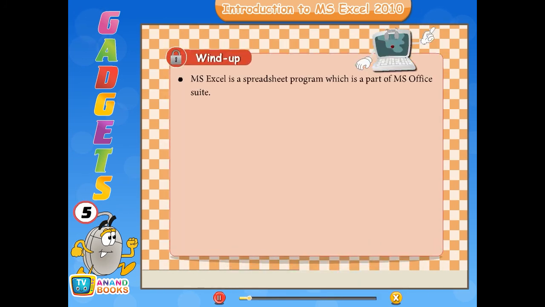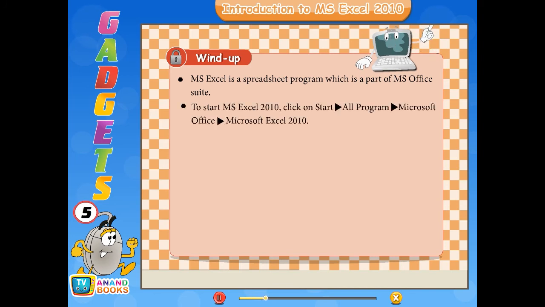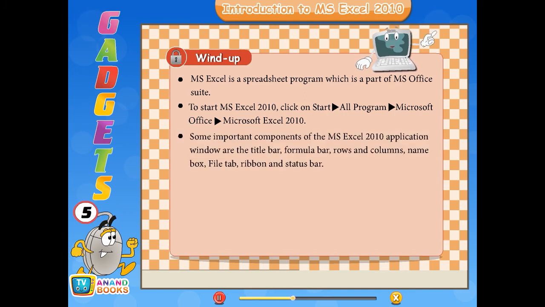Wind up. MS Excel is a spreadsheet program which is a part of MS Office suite. To start MS Excel 2010, click on Start, go to All Programs, Microsoft Office and Microsoft Excel 2010. Some important components of the MS Excel 2010 application window are the title bar, formula bar, rows and columns, name box, file tab, ribbon and status bar.